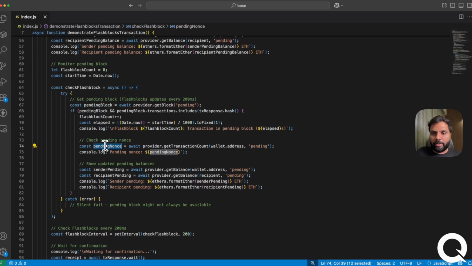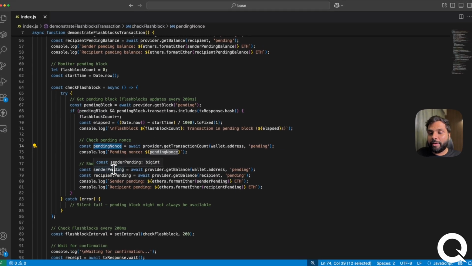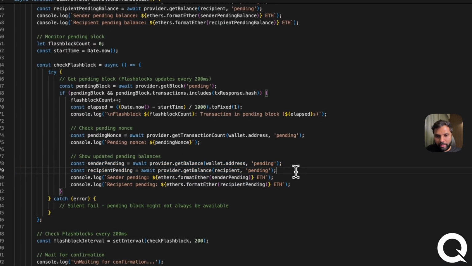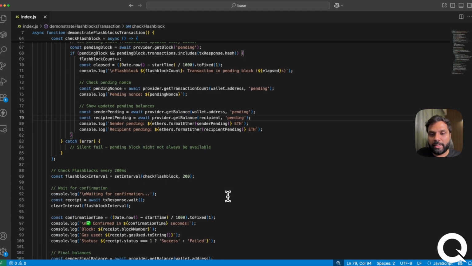Then we also get the pending nonce in case we want to send multiple transactions. This can be helpful. And if you want to send multiple transactions, getting the pending nonce and then getting the pending balances for each of the parties, sender and receiver over here, can be helpful. But in this case, it's just one transaction, so we do not have to worry about that.